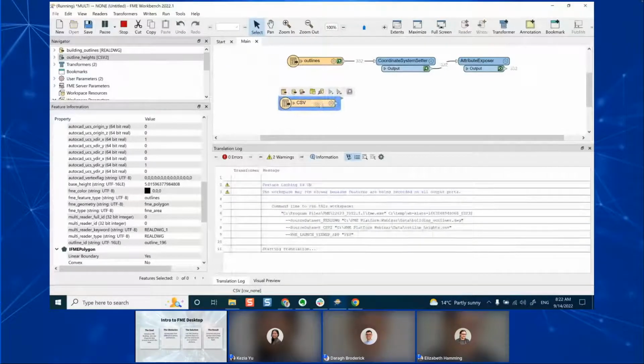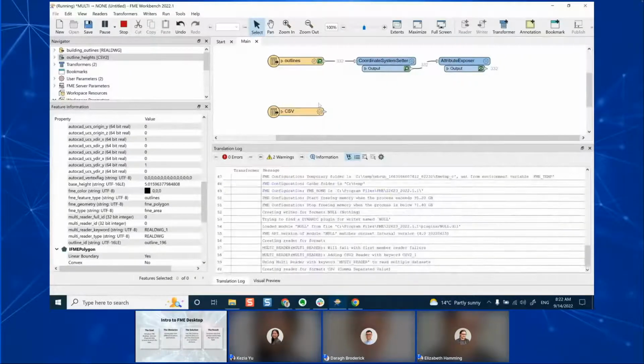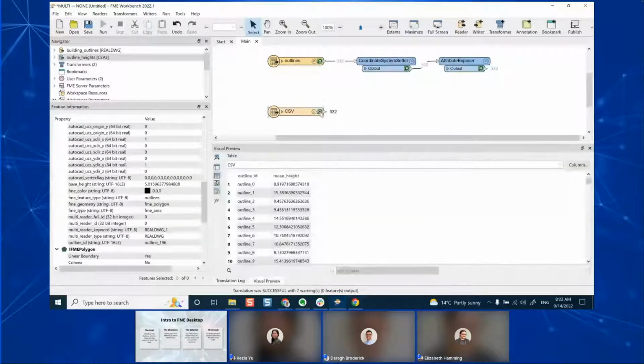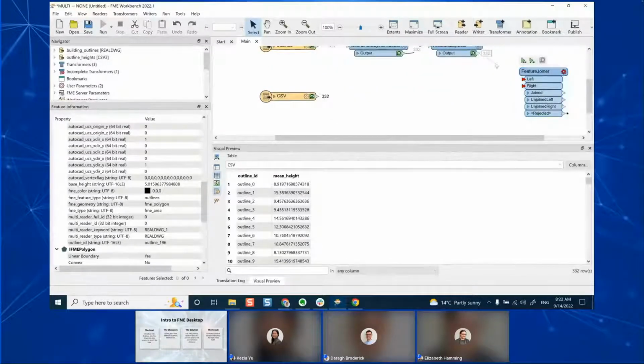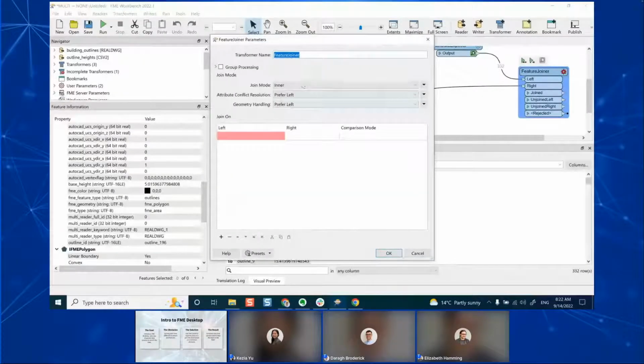And we can read this in. And just like our last example, we have a common attribute between the two, which is the outline ID. And then we also have this mean height attribute, which will give us more information about the buildings. So I'm going to join these two data sets together again using the feature joiner, connecting the two streams together. We're going to use the left join mode again, and we're going to select the outline ID as the common attribute.